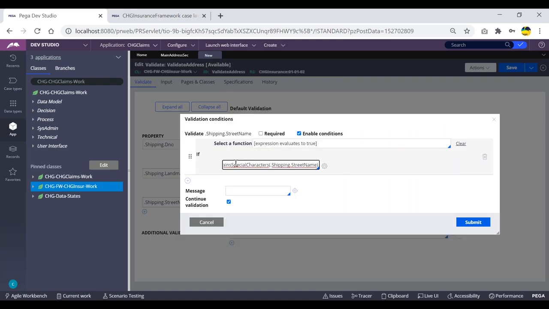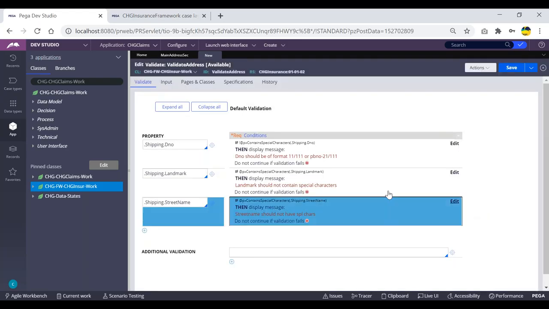Okay. So meaning this if condition will be true if it is having any special characters. We are not giving any negation here. Okay, so if this particular thing is true, meaning if this particular property is having special characters, I want to throw the error message. So add one breakpoint here also, submit this.